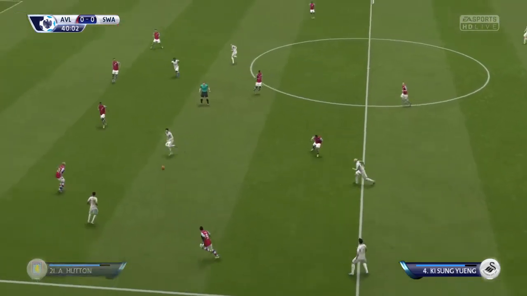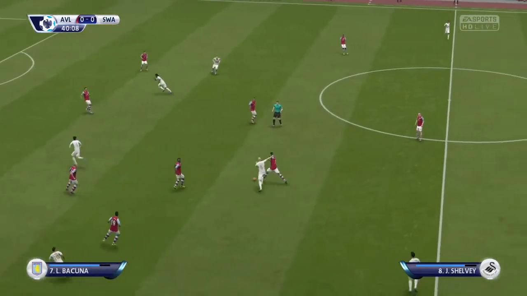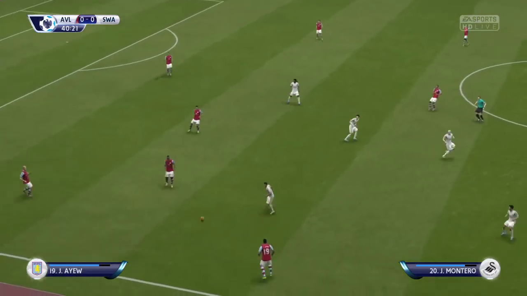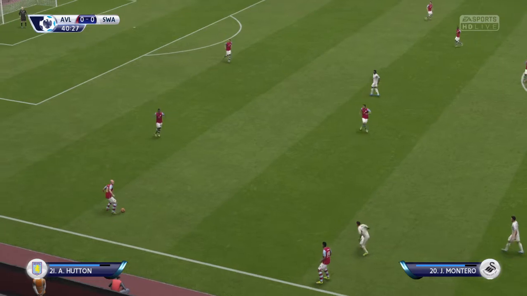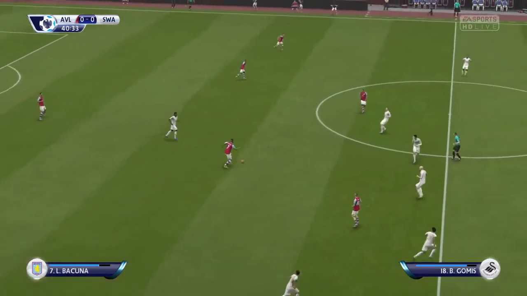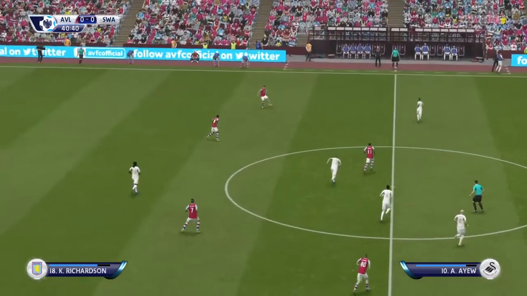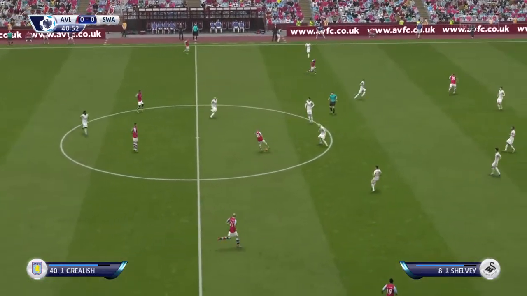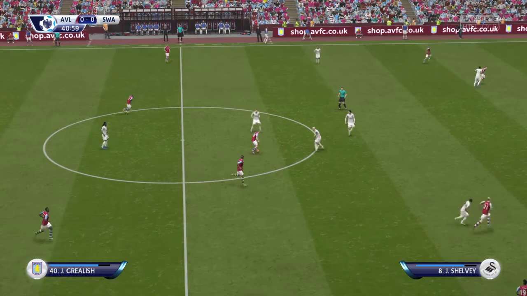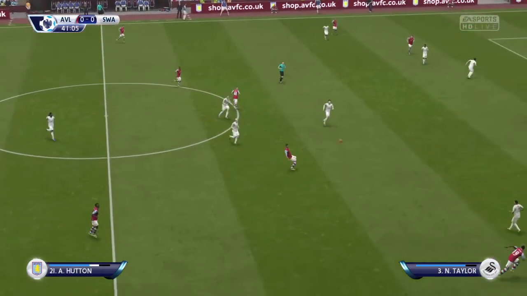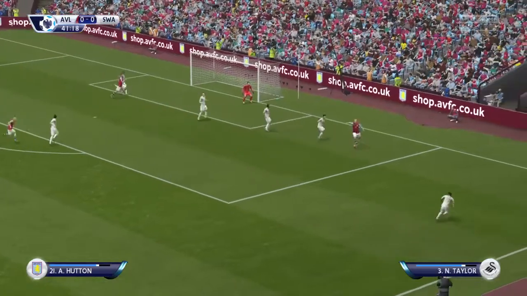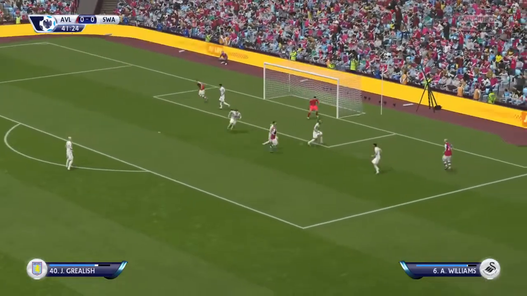Here's Taylor. Richards. Jordan Ayew. Richardson. Leandro Bacuna. Can he make the most of the cross?